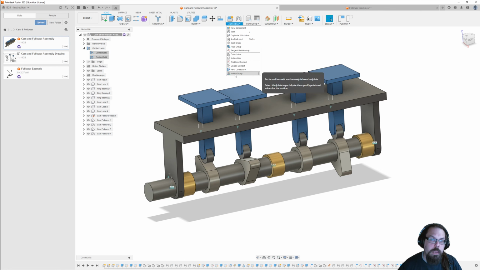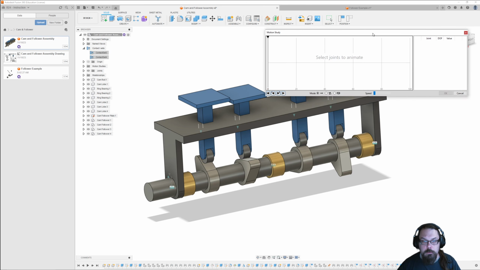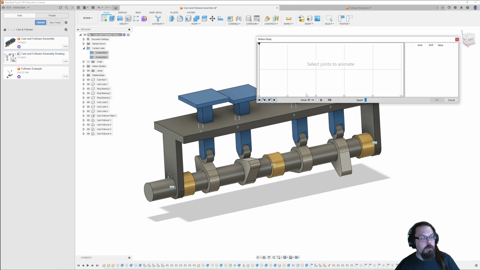And so you can use this tool called Motion Study. And if we look at the tooltip here, it says perform kinematic motion analysis based on joints. Select the joints to participate and then specify the points and values of the motion. So what this does is that it lets us essentially somewhat automate the process of actuating the different joints.